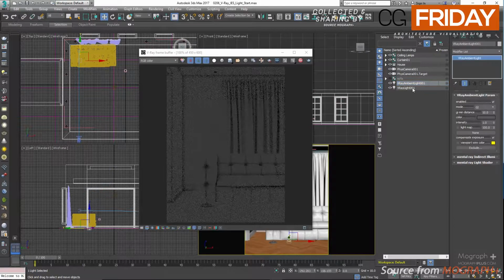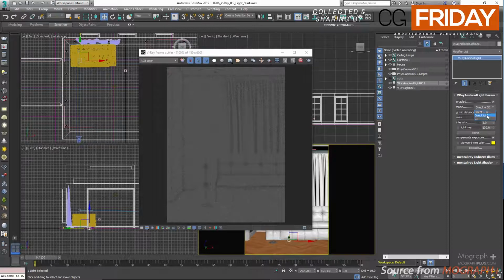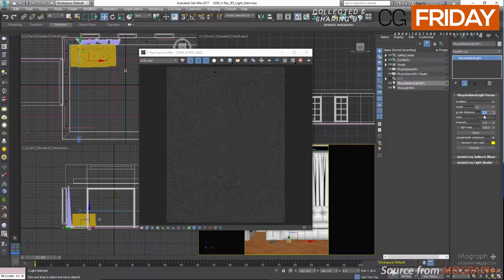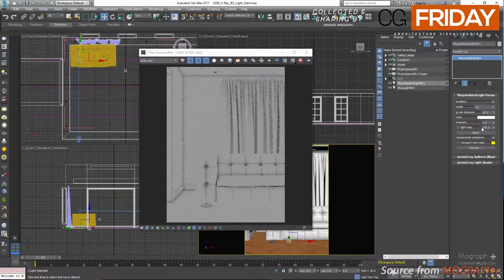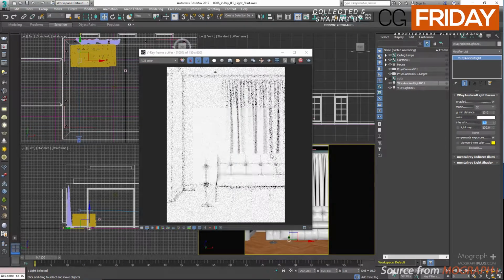Now GI minimum distance, if I quote Chaos Group, basically it specifies a distance from object within which the GI rays will not be affected by the ambient light. As I increase this value, you can see how it works. Now let's set it to 10. If I now change the color to pure white and increase the intensity to maybe 5, we would have a proper ambient occlusion pass that can be used in compositing to add a bit more detail to the render. Even though there are easier ways to render out an ambient occlusion pass in V-Ray, that's how you do it using an ambient light.